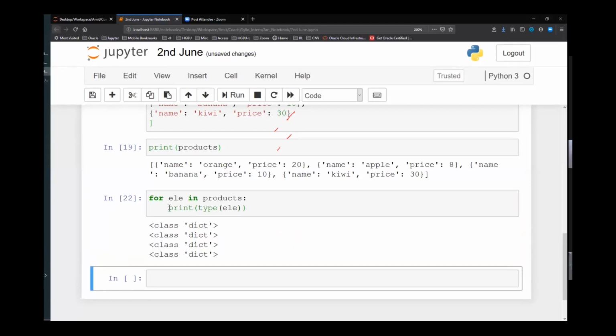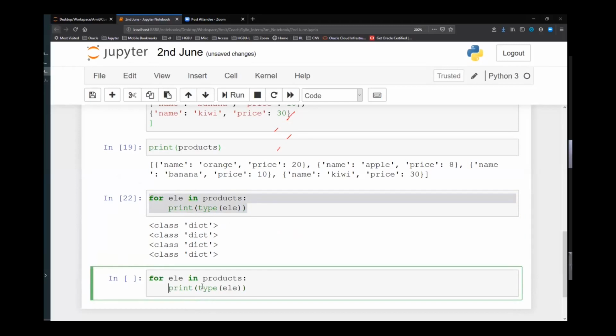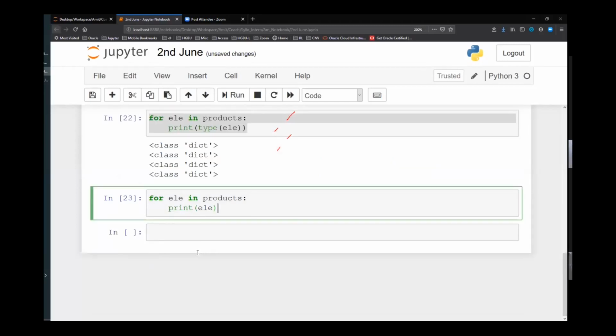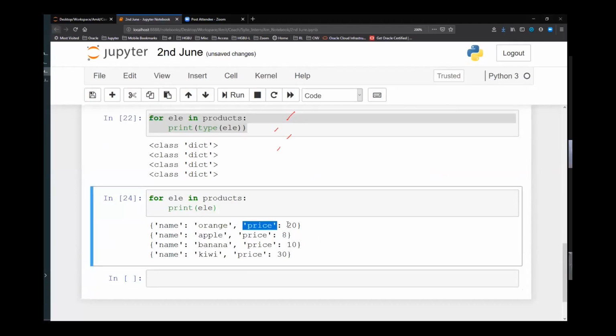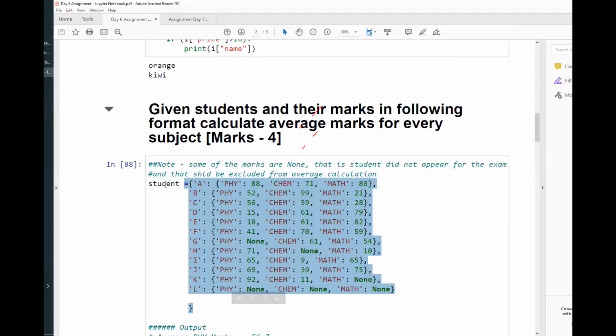Now once I'm iterating, let's take this example again here and remove this whole part. So this is a dictionary. Now for all the dictionaries that I have, I need to check the price, and if it is greater than 10, then I need to print it. So what I will say is, if element of price is greater than 10. The element is also a dictionary.